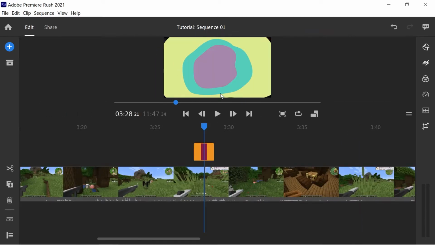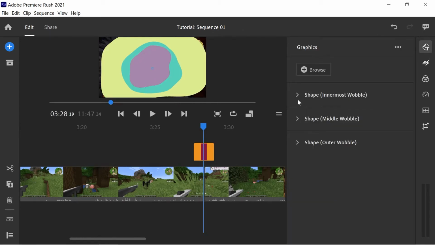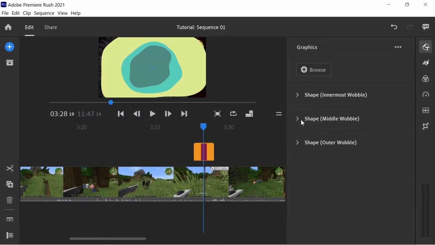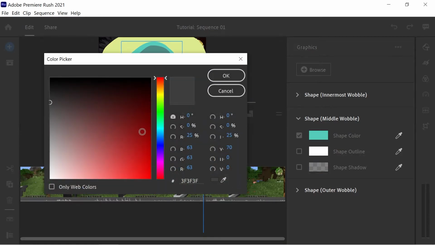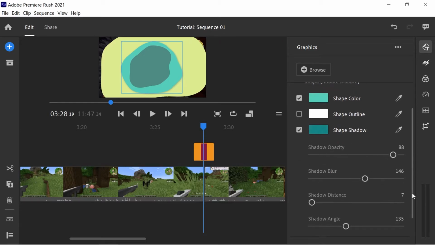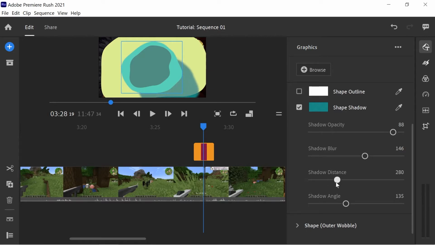Now, what you might want to do is you might want to actually change the colors of that. So if you click here on graphics, you can see now we have the shape of the innermost bubble, middle bubble, and outer bubble. So you can see that if we change this color to something else, it's actually going to change everything. And we can also do a shadow. Remember, if you change the shadow though, you're going to want to change some of these. Distance is the one that actually makes it a bit bigger, right? So you could change that stuff, you could move it around in a certain area.